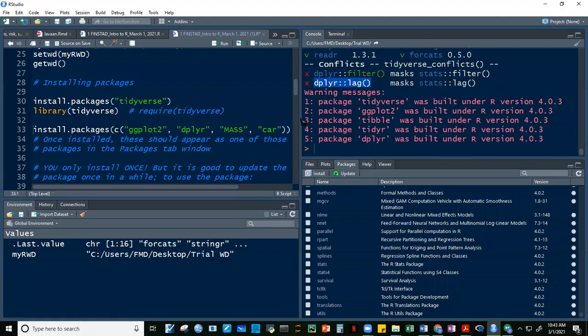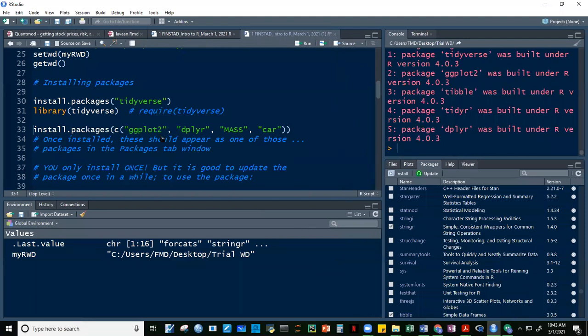Now, you can also install packages at the same time. Kasi dito sa una, ang ginawa natin isang package lang, ano? What we can do is install several packages at one time. So if you take a look at this, install.packages, then you have this c, combine or concatenate. Then identify natin yung mga packages na i-install natin. So ggplot2, dplyr, MASS, and car. So could you kindly please check this?